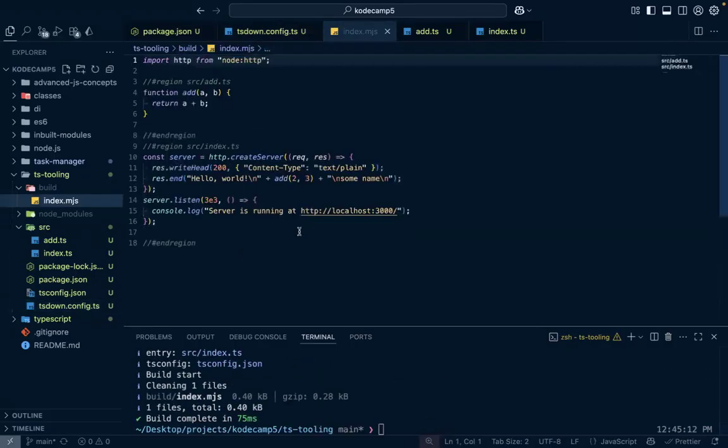Open our index.mjs file, and then we can see now we have the region for source/rts. This is it. We have the end region for it, and we have the start region for index.ts, and this is where it is used. Now we have all our variable names complete.